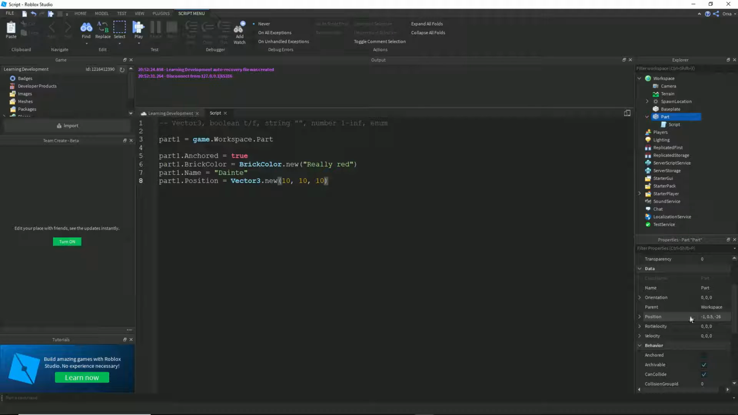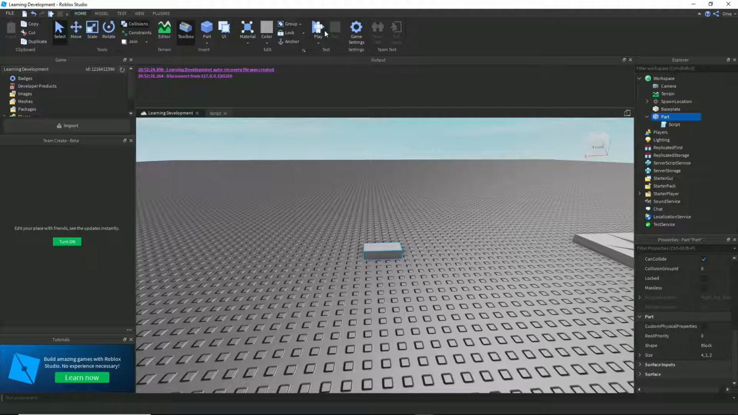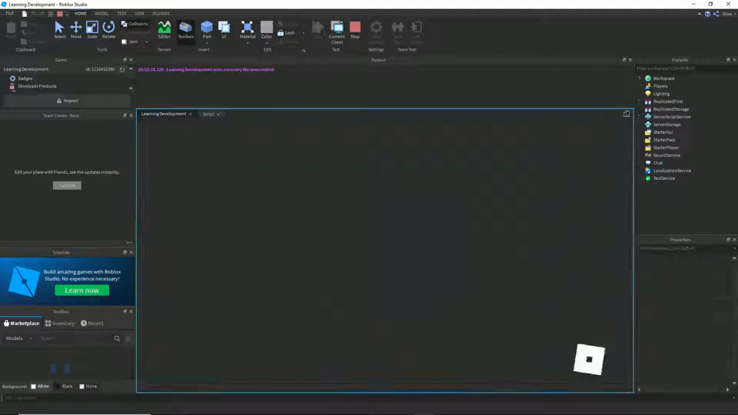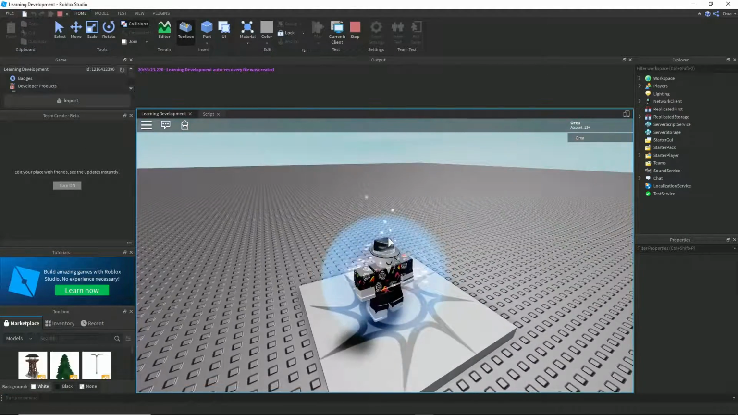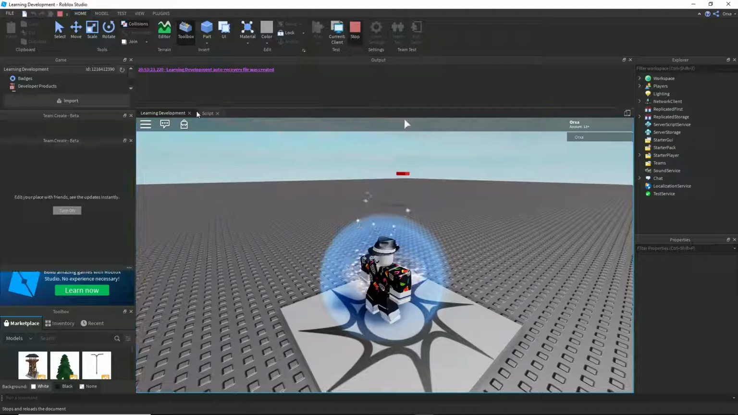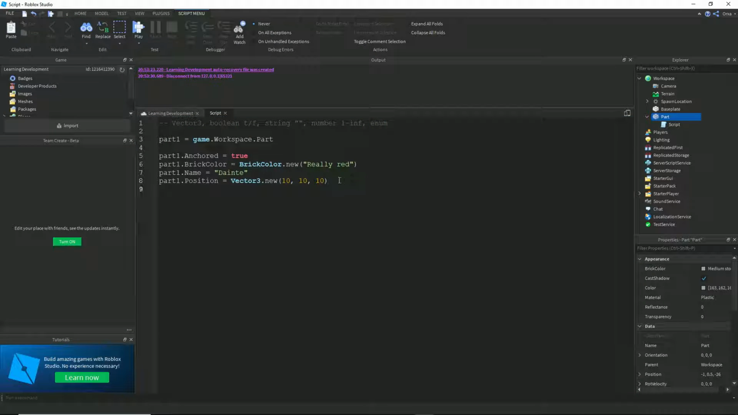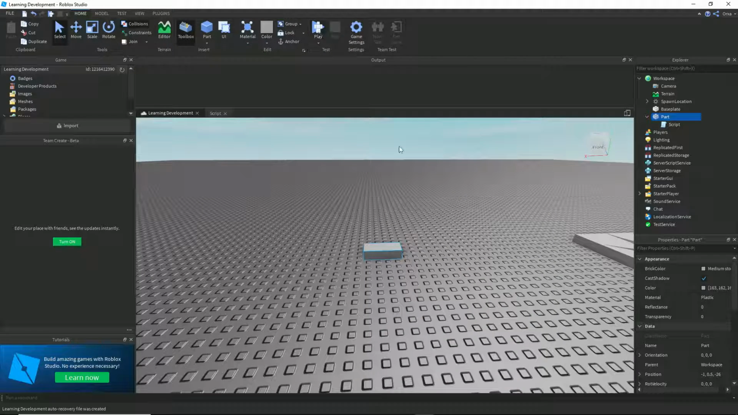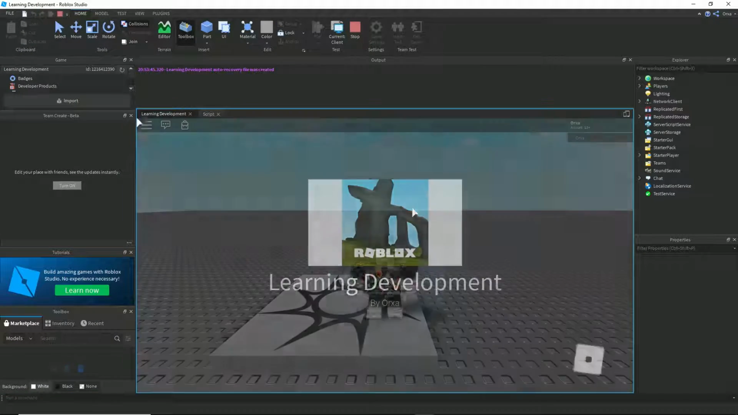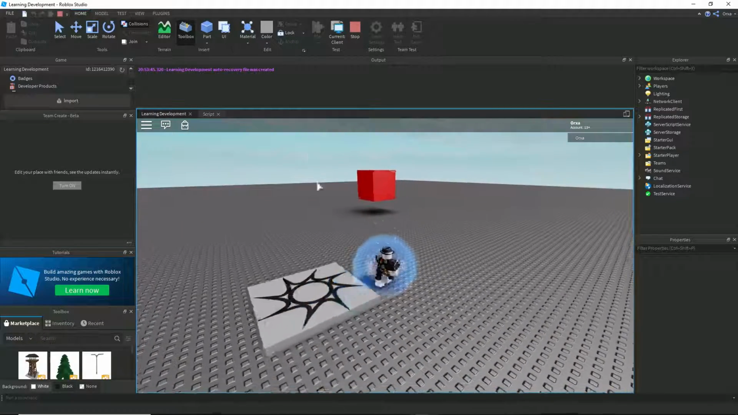Vector3s are used for positions, rotation, velocity. I don't think you need it for velocity, but you also will need this for size. We're going to do that later on. Now if we do play, we'll see the block is nowhere in sight, and it's actually right here. And now I'll teach you how to change the size. This is using just a default Vector3 value. So part1.Size equals Vector3.new, and then it can just do 10, 10, 10. Then if we click play, we'll notice that it is now a bigger size.